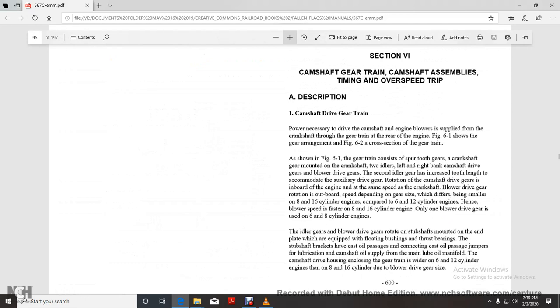Alright, your camshaft description. Camshaft drive gear train. The power necessary to drive the camshaft and the engine blower is supplied from the crankshaft through the gear train at the rear of the engine. Figure 6.1 shows the gear arrangement. Figure 6.2 shows the cross section with the gear.